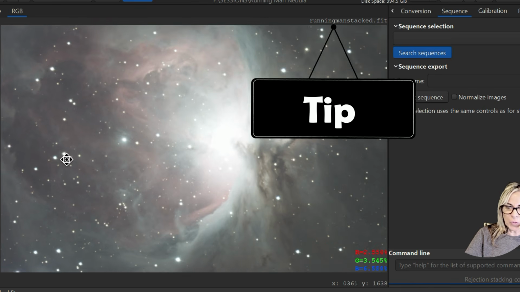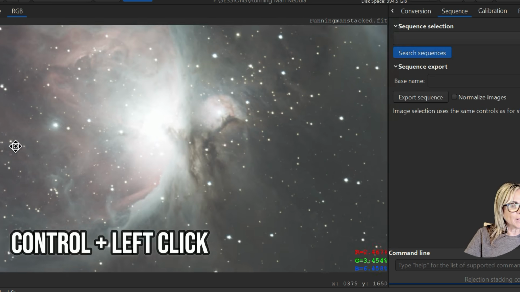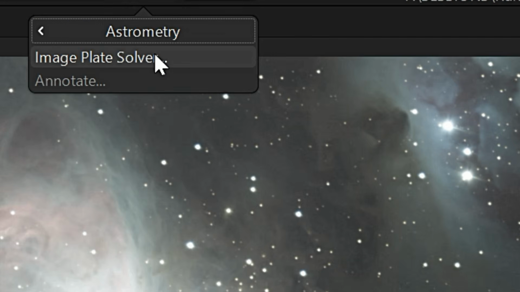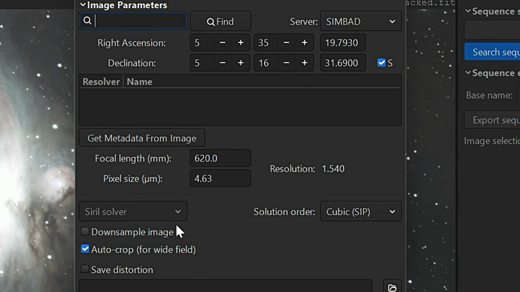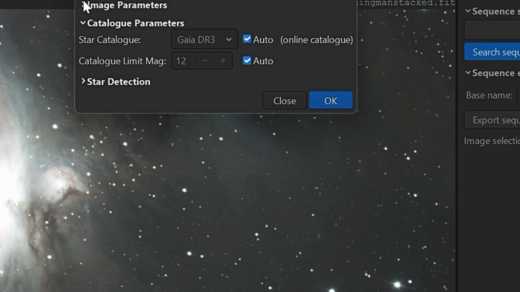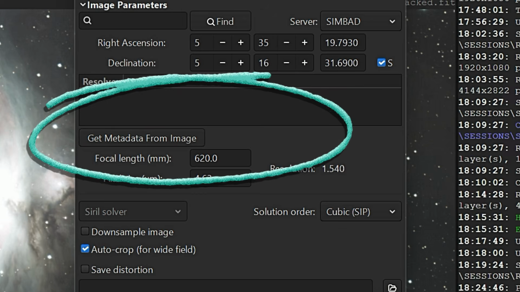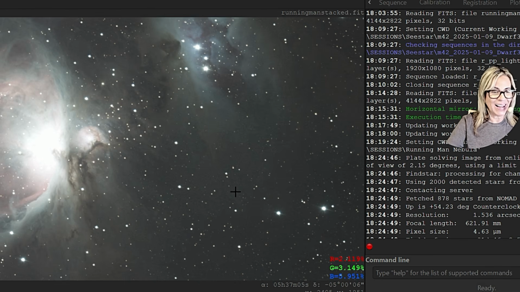And remember, to move the image around, it's Control and left click, and then you get this tool here. If not, you're not going to be able to do what I am doing right now. Let me just go to Astrometry, Image Plate Solver. Want to try without the star catalog, and I'm going to, like I said, get the metadata from the image. That information, it's there. To my surprise, it seems like it plate solved. There was no way yesterday. I haven't done anything to this image.